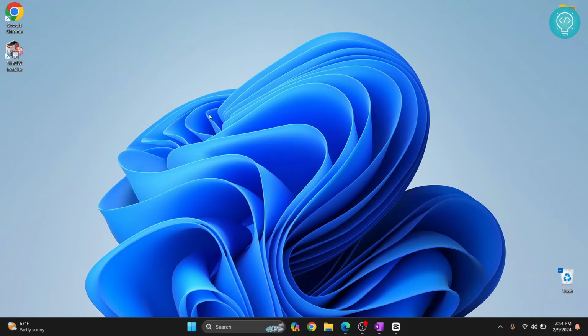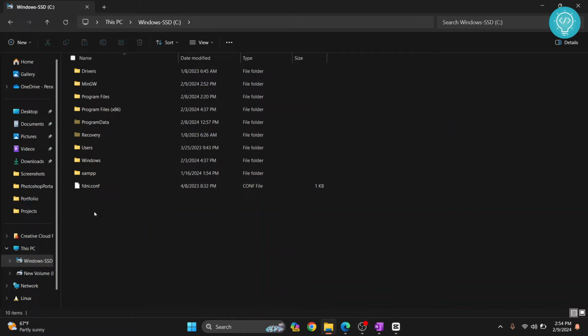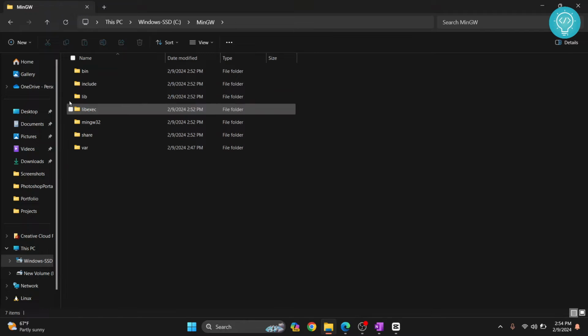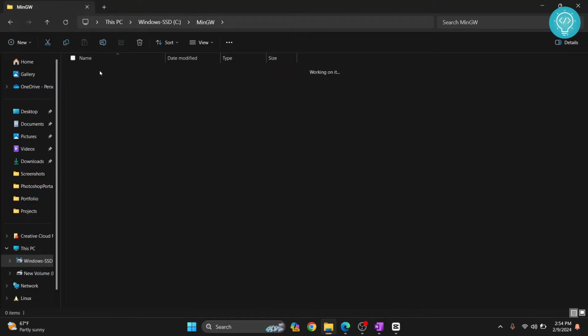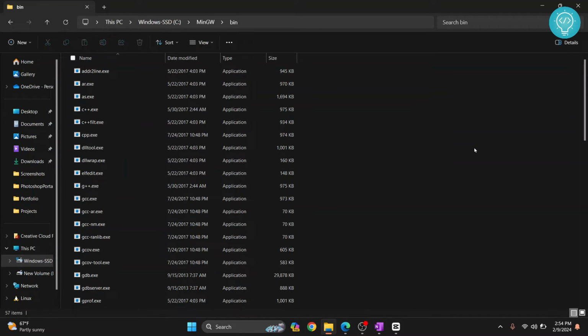Now go to your C drive here, and you will see this MinGW folder is being created here. Go inside this, and there's a bin here. Go inside this and copy this path so that we can run C and C++ from our terminal, and we can compile C code or C++ code from terminal.